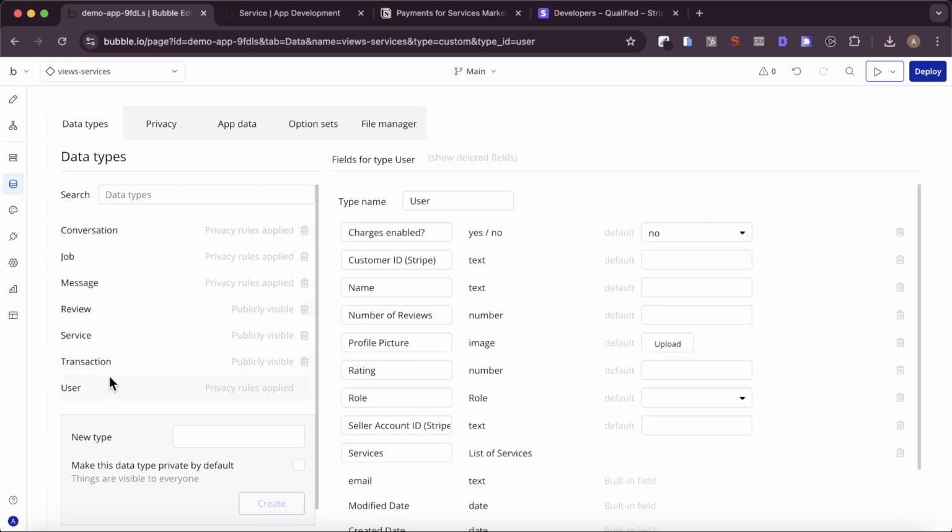Maybe starting off with user, you can see here we have a number of fields, and the first one I want to highlight is just this charges enabled field. This is a yes no field, and we're going to use this to check whether our merchants, our sellers, have successfully registered a Stripe account or not. When they have successfully registered a Stripe account, we're going to set this field to yes, and then and only then are they going to be able to list services for sale on their platform.